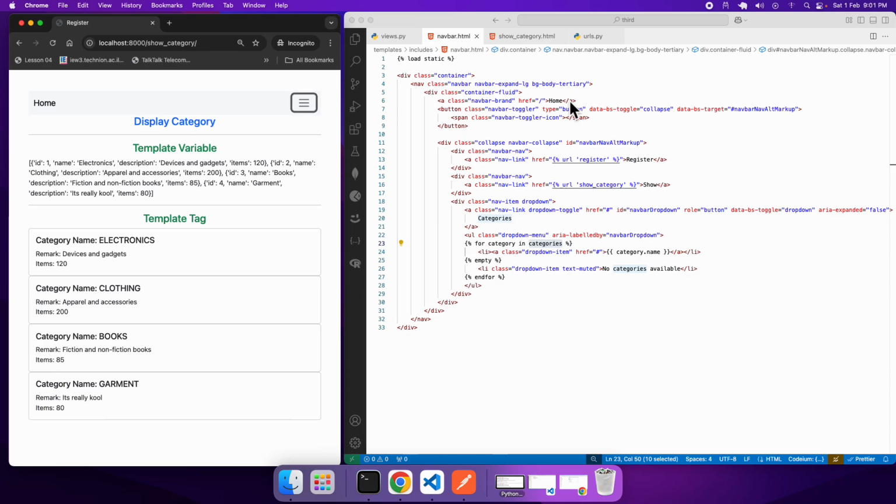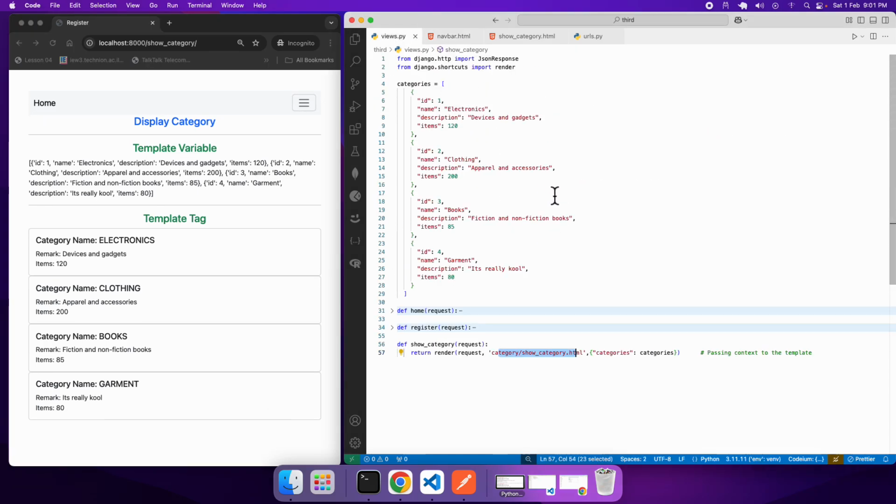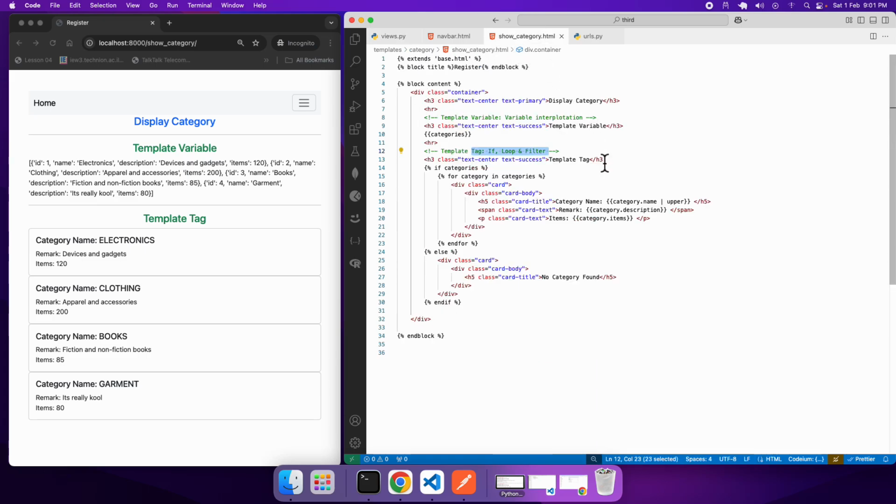Okay, so in this particular video, once again I would say that the main objective of the video was to make you understand about the Python list and how to render the data inside the template using the different template tags and template variables. Okay, so that's all from this video presentation.